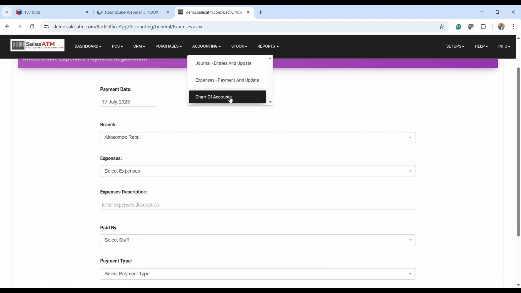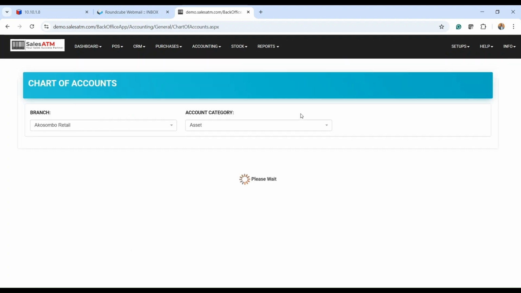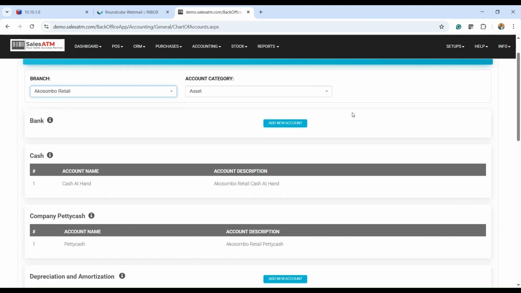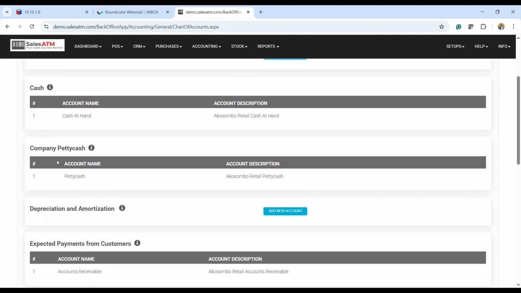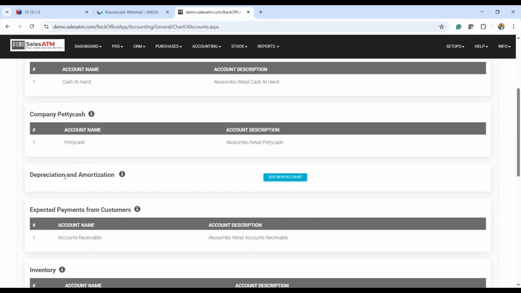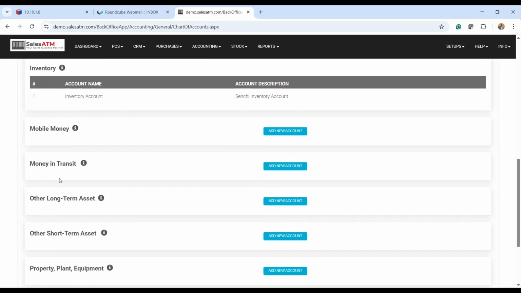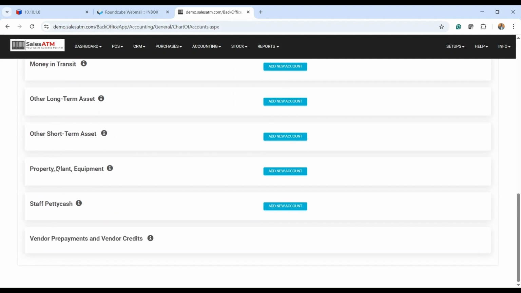Then we go on to the charts of account. This is also very important. The different branches, if you are assigned to multiple branches, on this page you can select different branches. If you are not, you cannot do that. But yes, the branch that you are logged in to can show. Here we have the asset. We have bank, cash, company petty cash, depreciation and amortization, expected payment from customers, inventory, mobile money, money in transit, other long-term assets, other short-term assets, and then property, plant, and equipment.